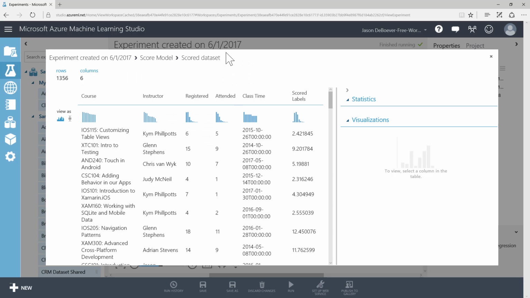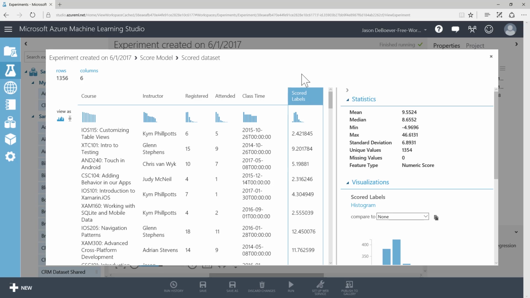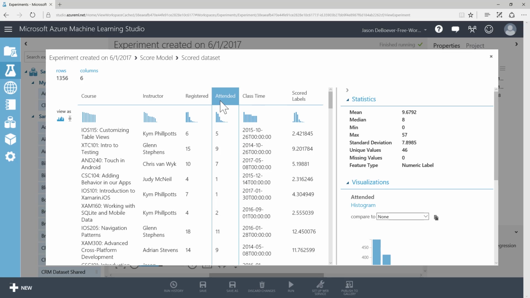So this is actually our test data that we're looking at right here. And our test data, notice, has another column, scored label. So this is actually the prediction that we've now made on what the attendance is going to be. And you can see the actual attendance here. So it used these 4 columns in order to predict this one. And then we can actually use the real value here to see how well it did.